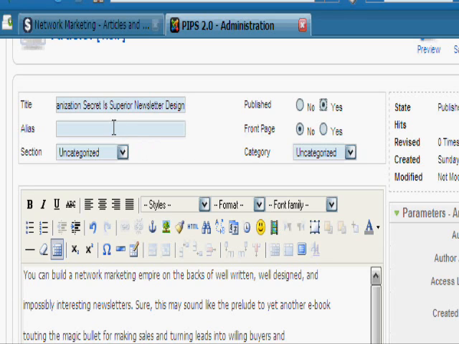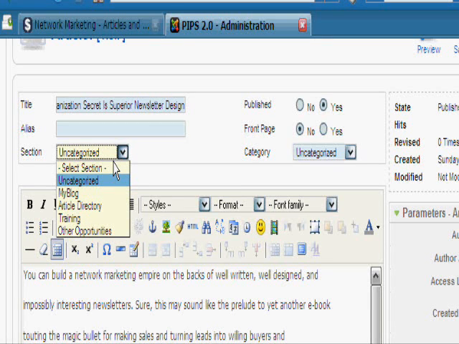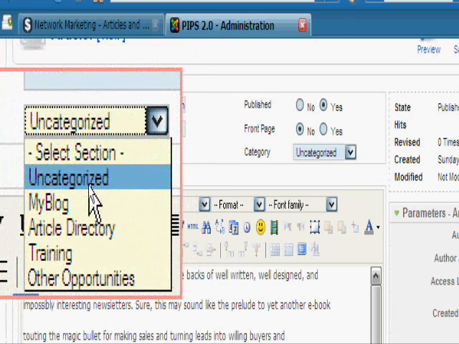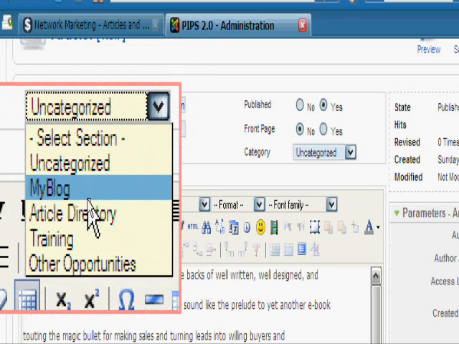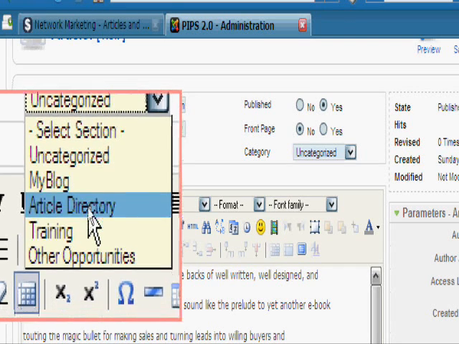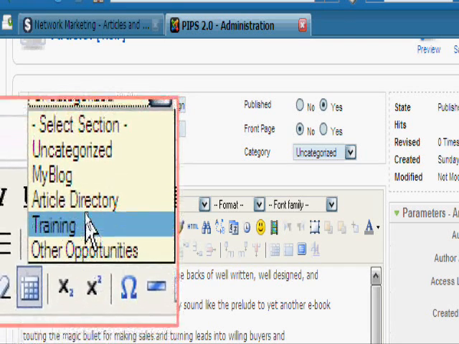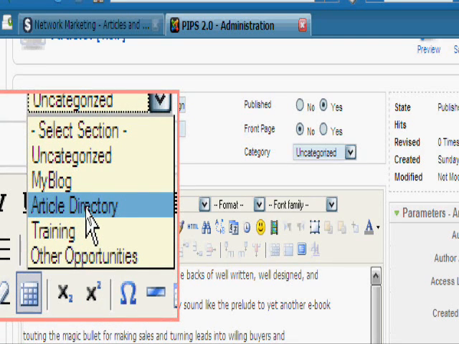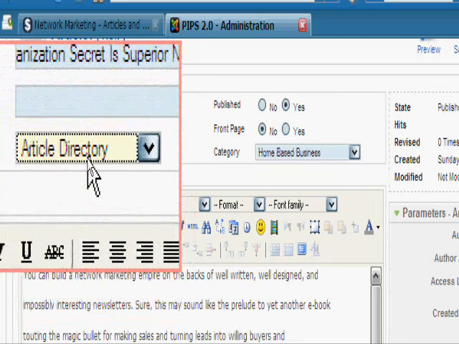You could put an alias for the article, I'm not going to. Here's where you can choose sections, alright. For instance, you can put on my blog. I haven't installed that yet for Joomla, but I will. In the article directory, training or other opportunities. I want this particular article to be in the article directory. All right.